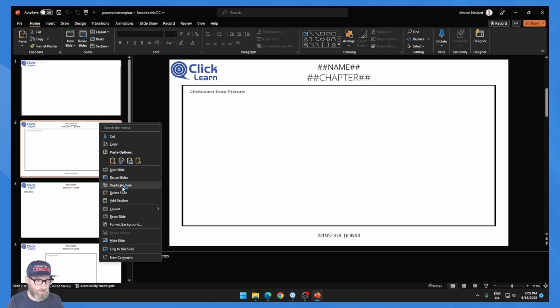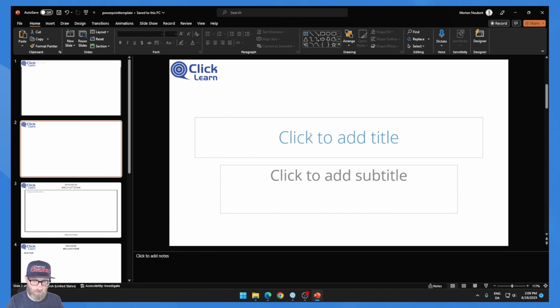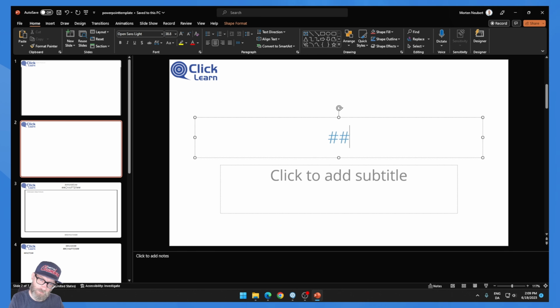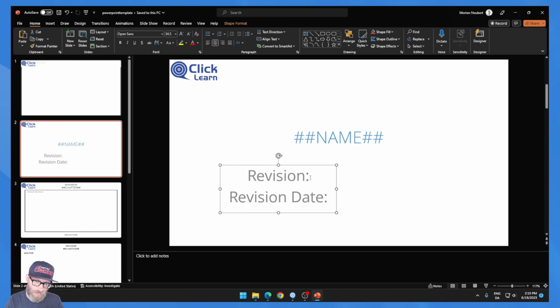Let's make a new slide here. I want it before the step. So here we'll say name. And down here we'll have revision and revision date. So you have to make new text boxes. You're not allowed to put metadata tags in the same lines as other text in PowerPoint. It doesn't like that. You have to use another box.